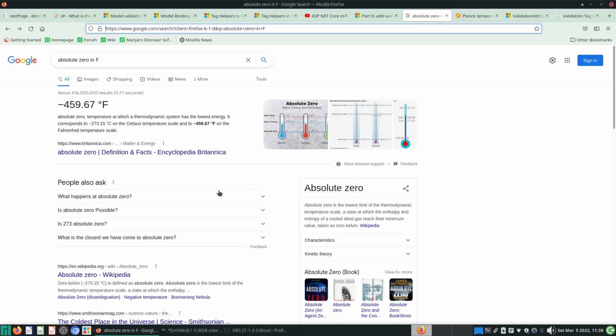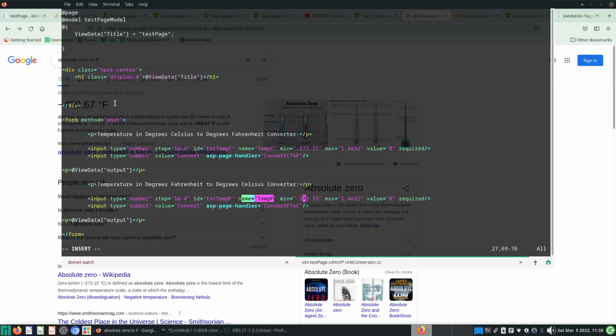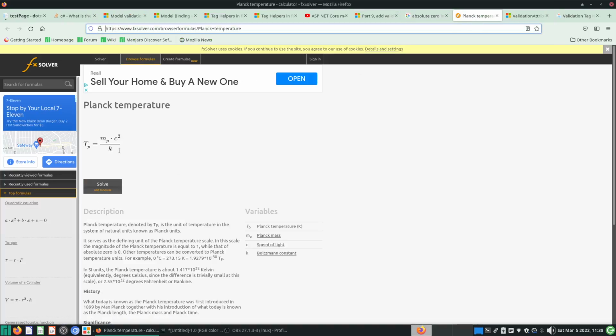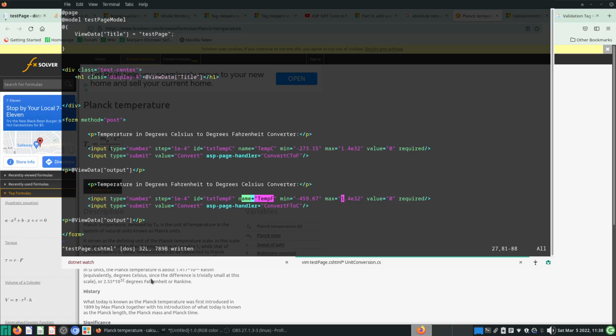So what is absolute 0 in degrees Fahrenheit? Minus 459.67. That's the minimum value of temperature physically possible. Then what is the Planck temperature in degrees Fahrenheit? It will be about 2.55 times 10 to the 32. So here we can just put 2.55. Okay, so I'll just leave these things here. At least the code here should be okay, right?